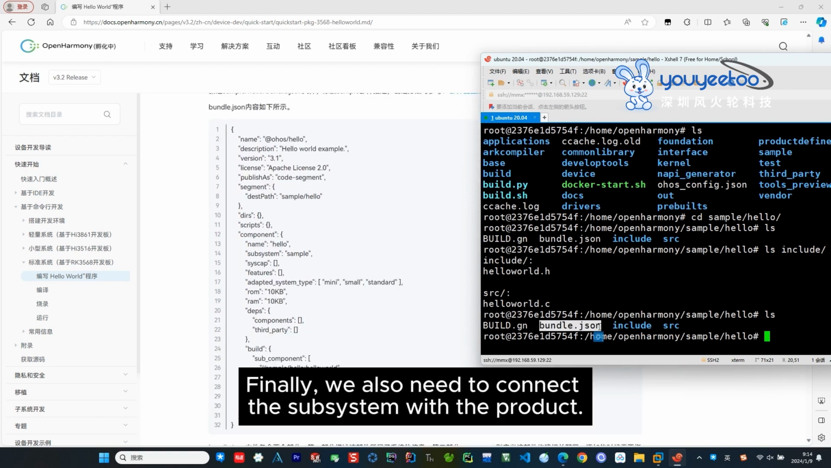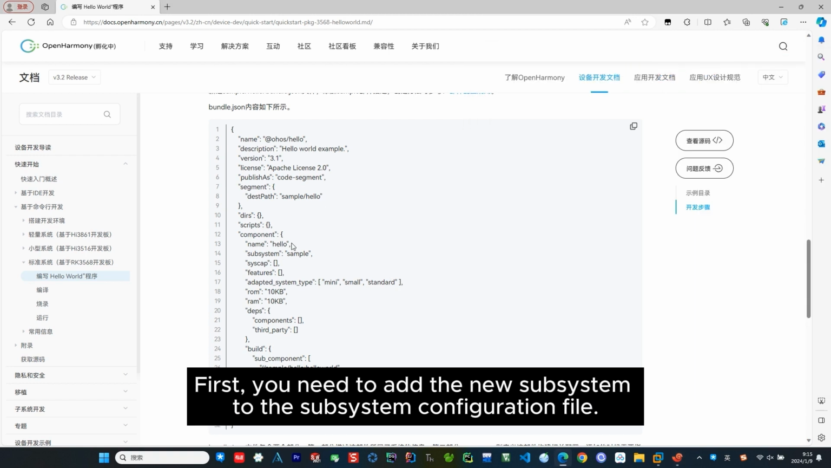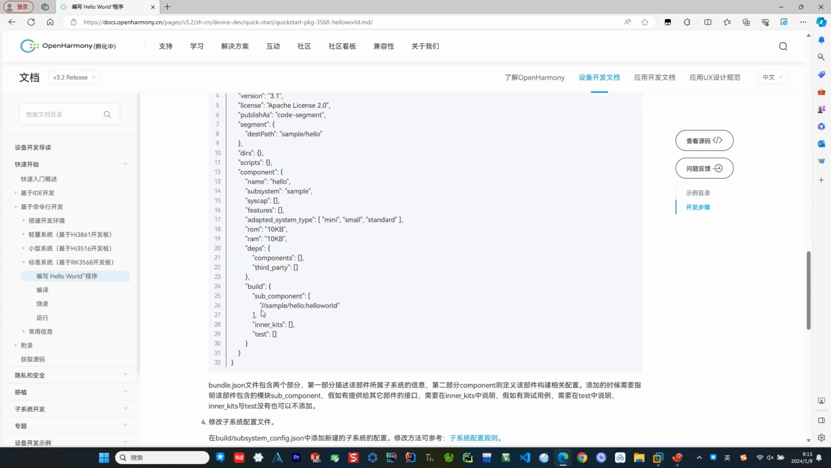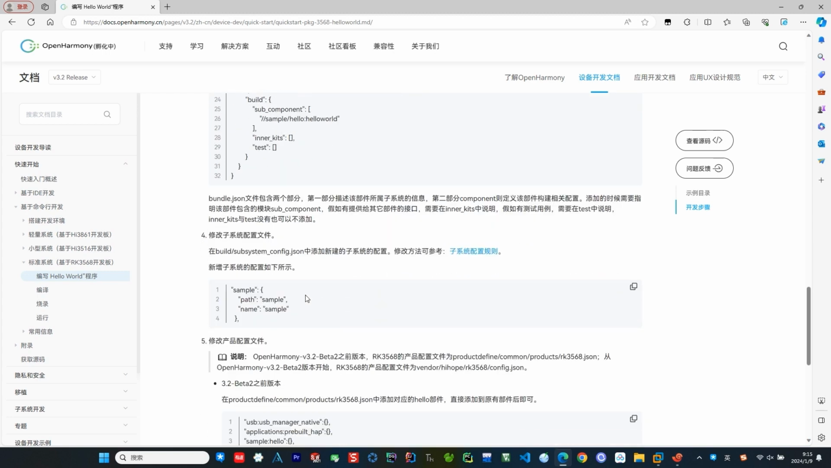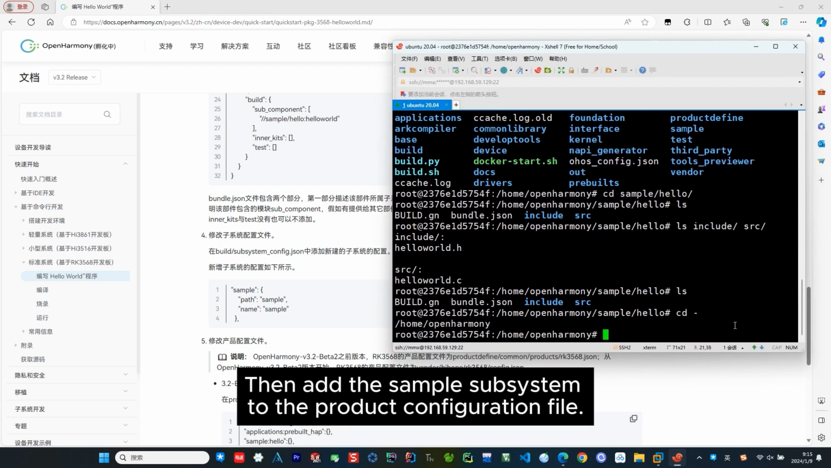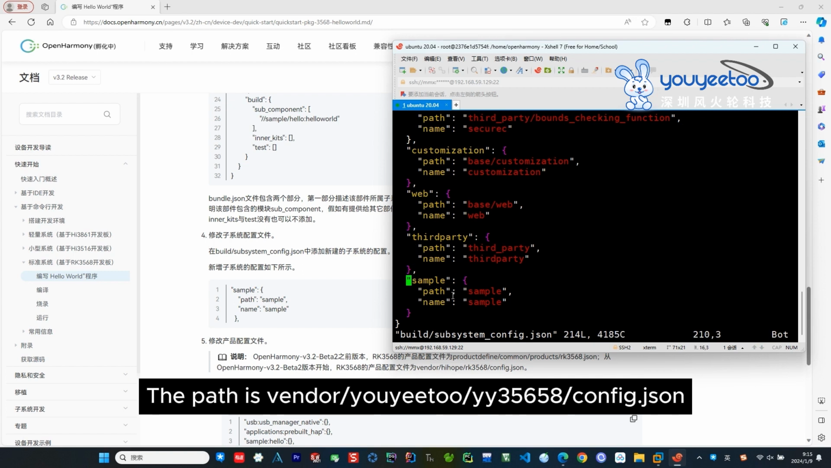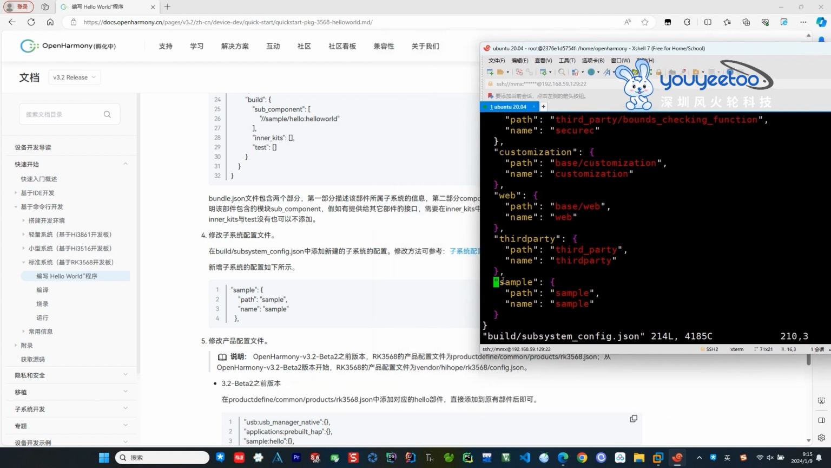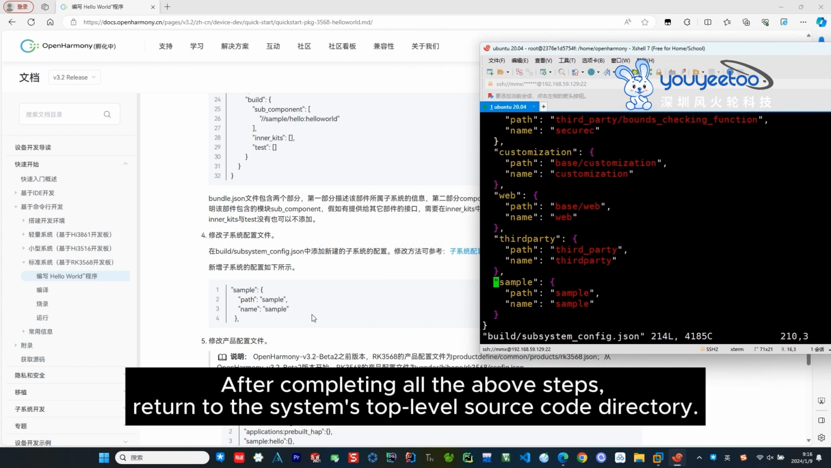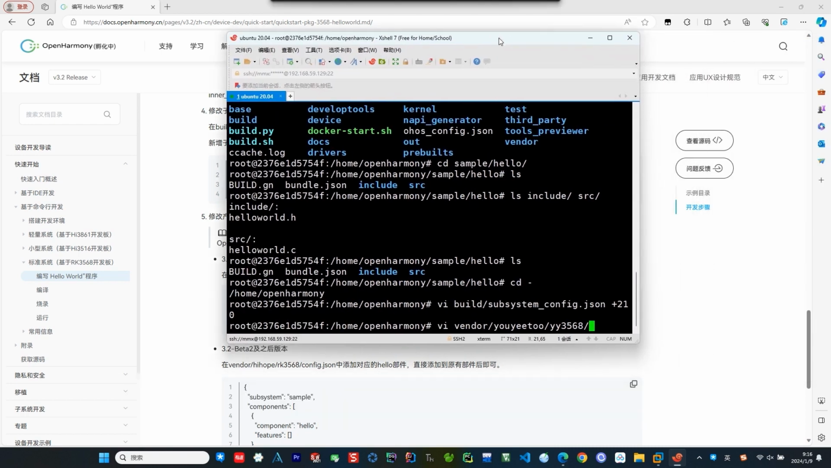Finally, we also need to connect the subsystem with the product. First, you need to add the new subsystem to the subsystem configuration file. Then add the sample subsystem to the product configuration file. The path is vendor/youyeetoo/YY3568/config.json. After completing all the above steps, return to the system's top-level source code directory.